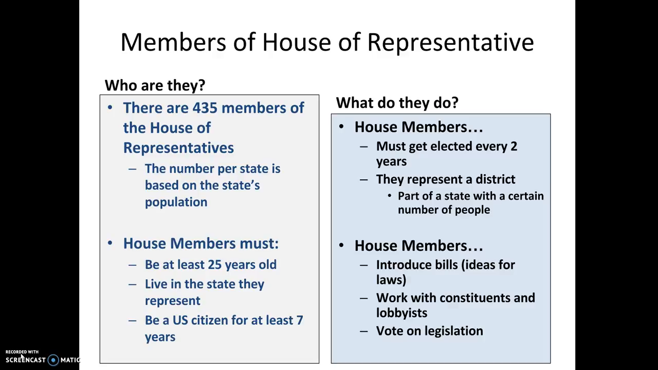Each state has at least one representative, and these representatives, no matter which state they come from, have to meet certain requirements. You have to be at least 25 years old, you have to live in the state that you represent, and you have to have been a citizen of the United States for at least 7 years. So this opens the door for a lot of people to be members of the House of Representatives. Of course, just meeting those requirements isn't enough. You have to win an election to hold that office or to hold that seat.